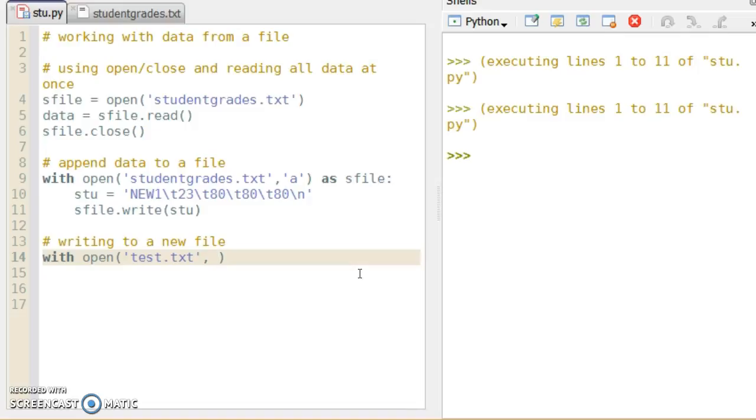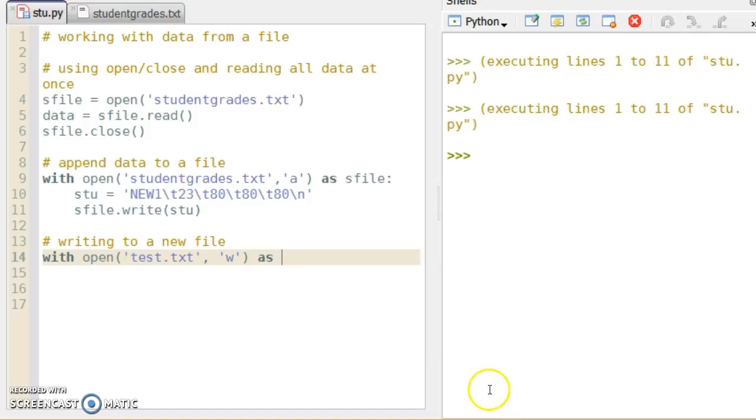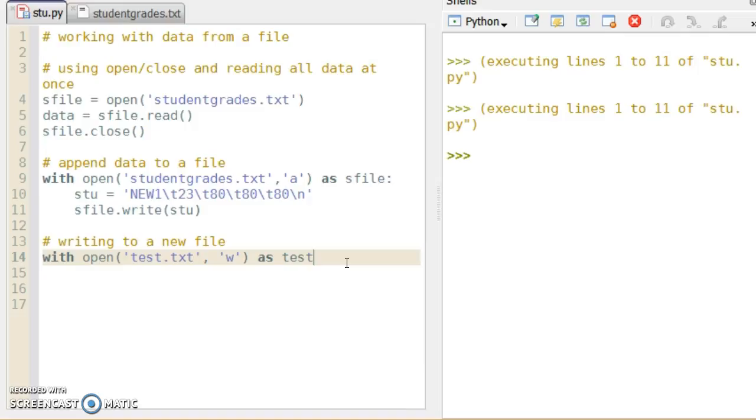And this time, instead of append, I'm going to use W for write. So this allows me to write to a file, not just append to it. And then I'll give it a name. So I can still use the variable sfile. But this is just a test file, so actually I might as well call it test file, or tfile, that's even shorter. And then what I'm going to do is say tfile.write, exactly as we did above, and this time I'm going to type in my string.